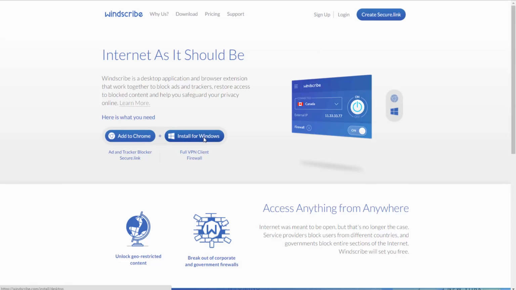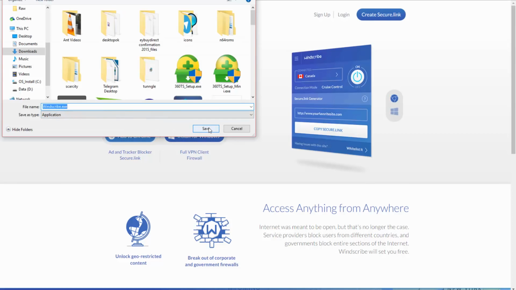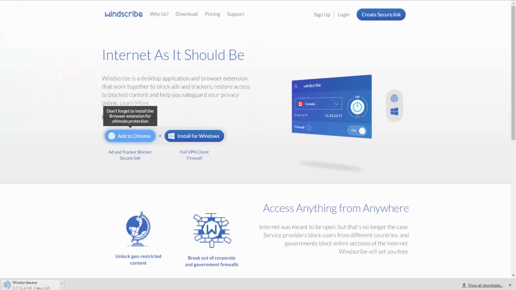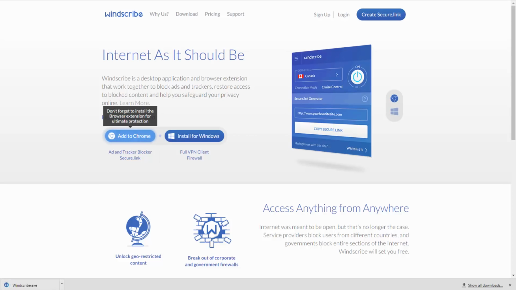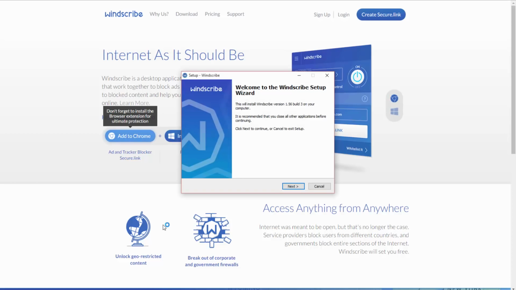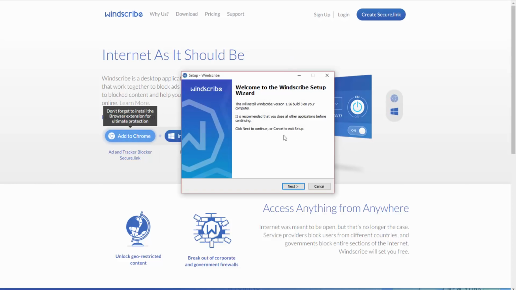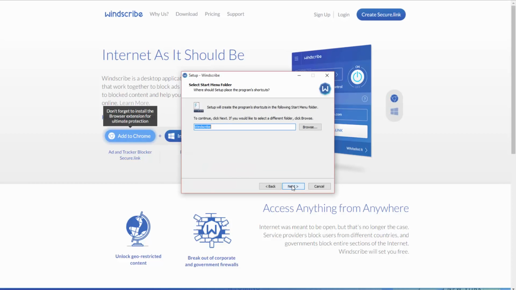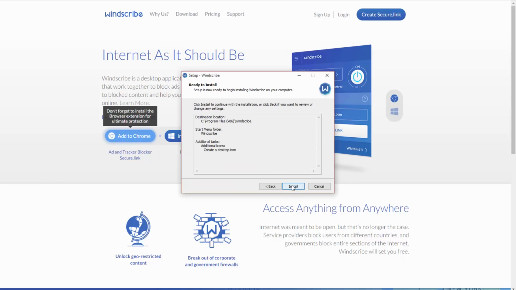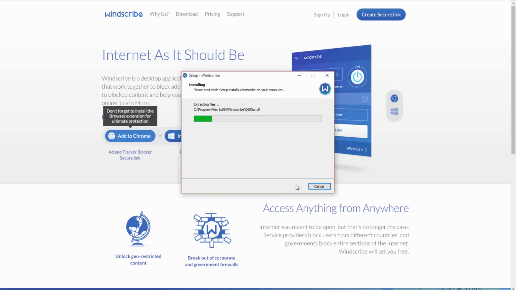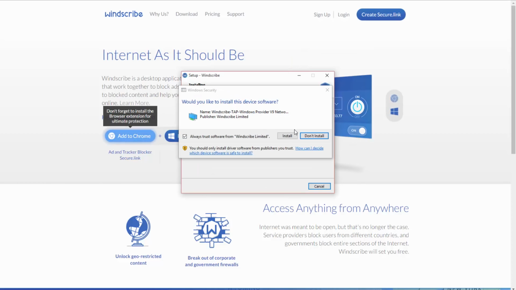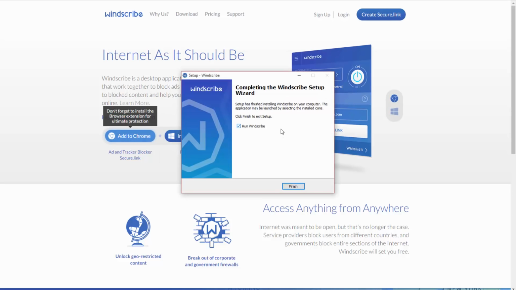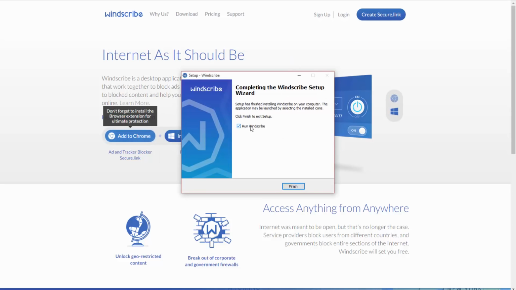So we're going to click on Install for Windows and just click on Save. So we'll wait for this installer to download and then we're going to go ahead and follow the setup process. Alright, now that that's downloaded, I'm going to go ahead and launch the setup. Alright, so you get a window here that'll allow you to go ahead and install the software. So click on Next, Next, Next, and Next again. Finally, we'll click on Install. It'll ask you if you'd like to install the device software. Click on Install. And now you're all set. Make sure this is checked here so you can go ahead and run Windscribe and click on Finish.